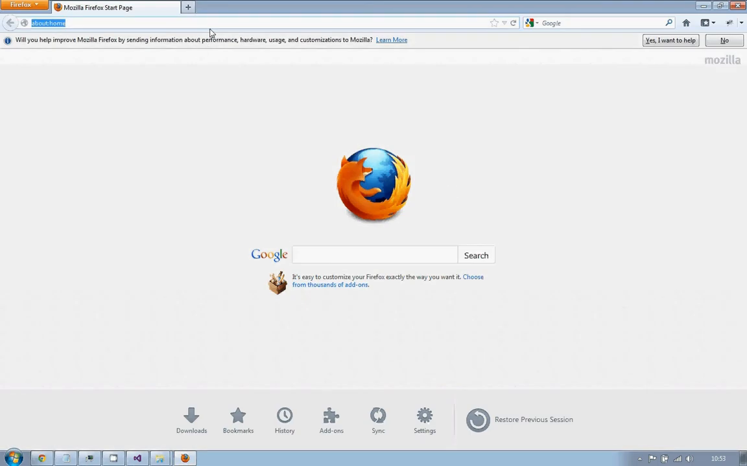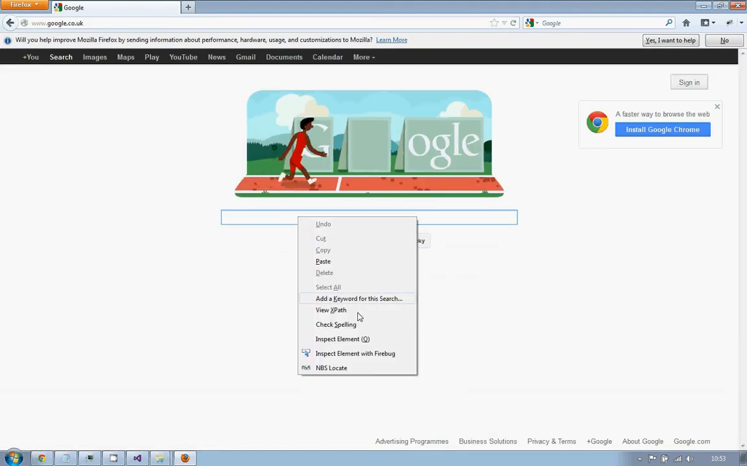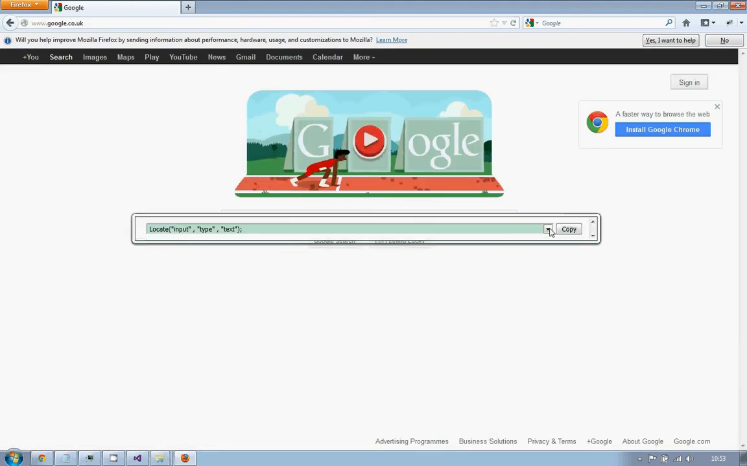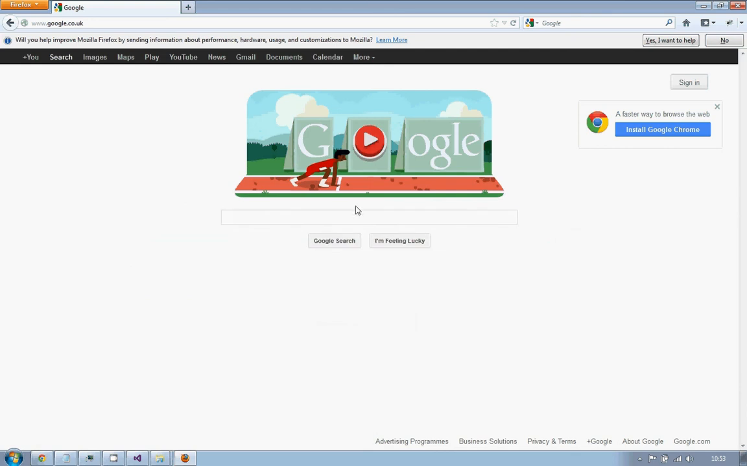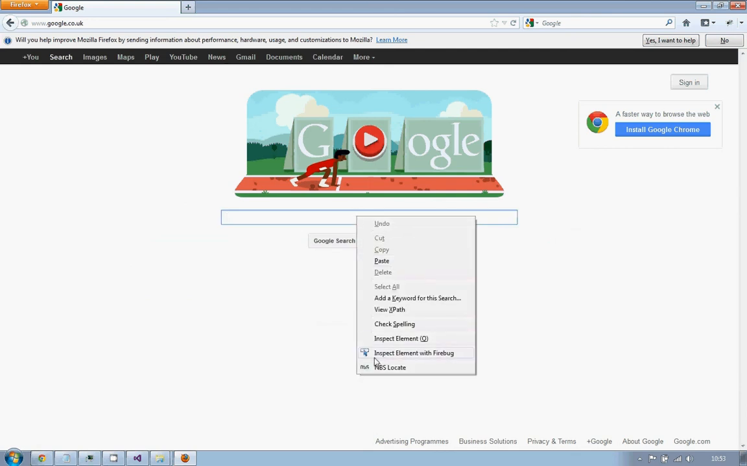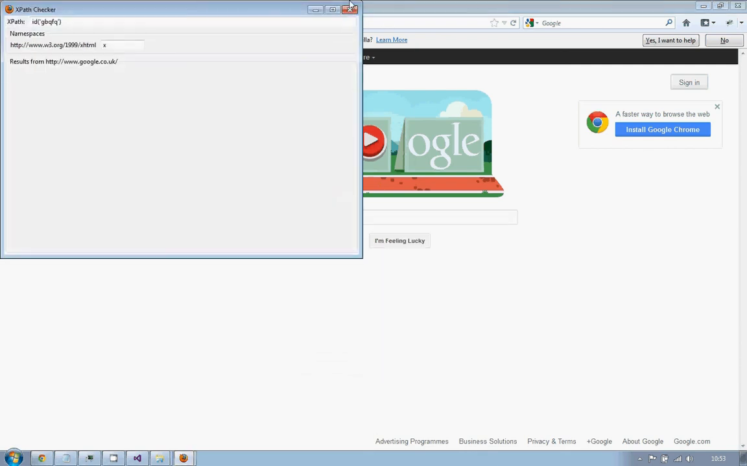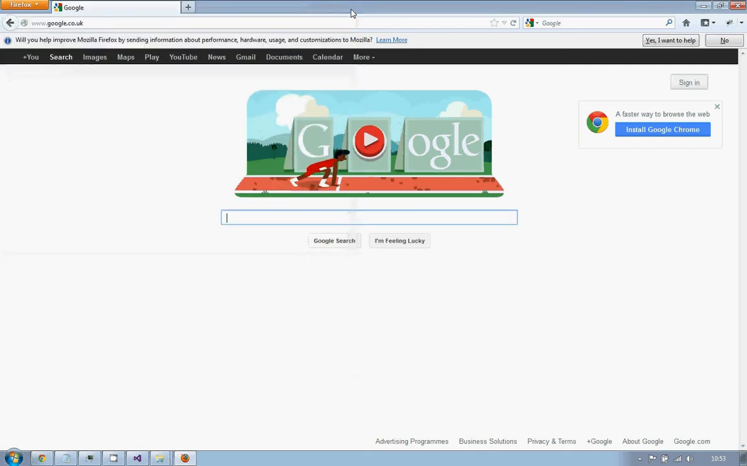So if I go to google.com, right click in the search box. Okay, so our MBS locator is working. Inspect element with Firebug, so Firebug's working, and we also see view XPath, and that's our XPath checker. So we should hopefully be good to go.